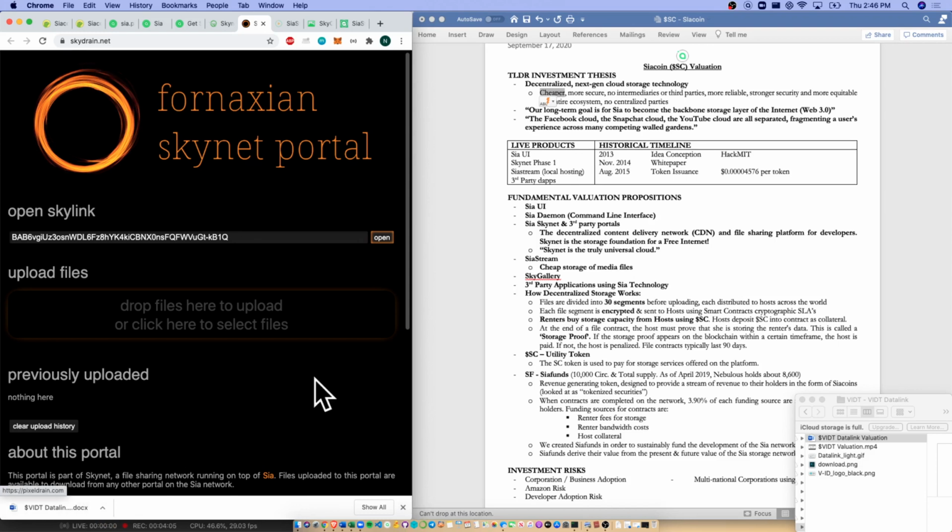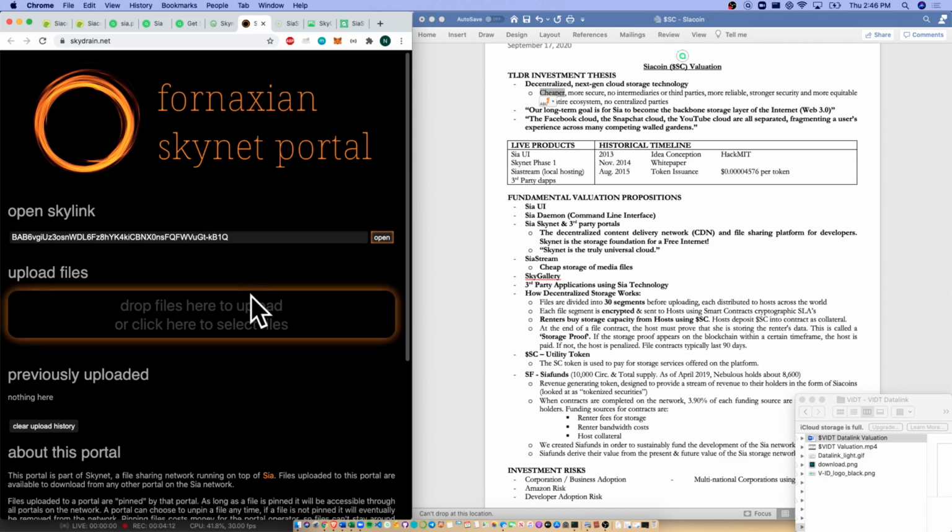and through this skydrain.net. So there are multiple third-party web portals, and there's been quite a lot of developer activity building on the Sia platform, which is great to see.